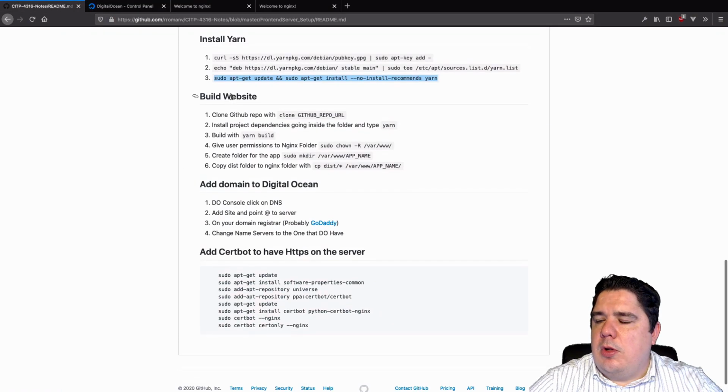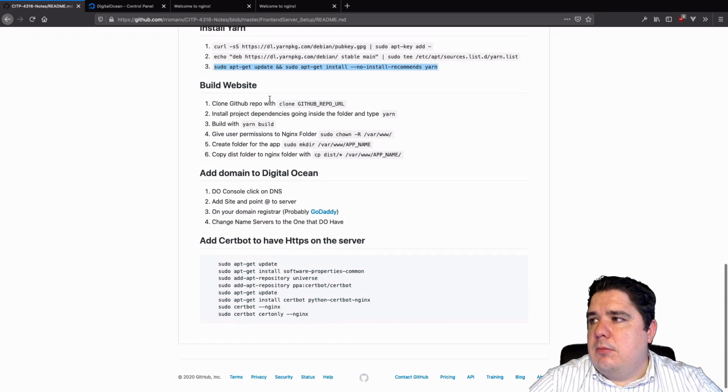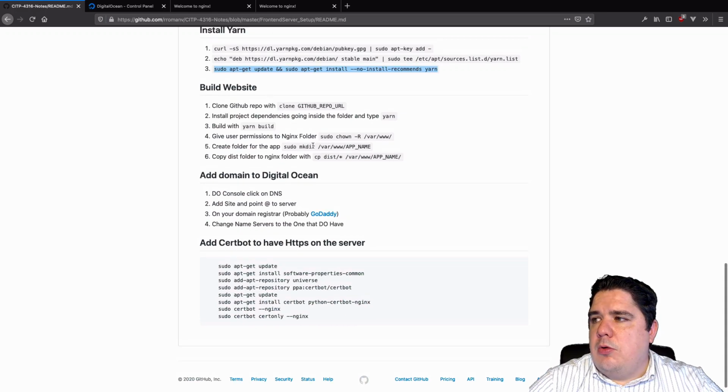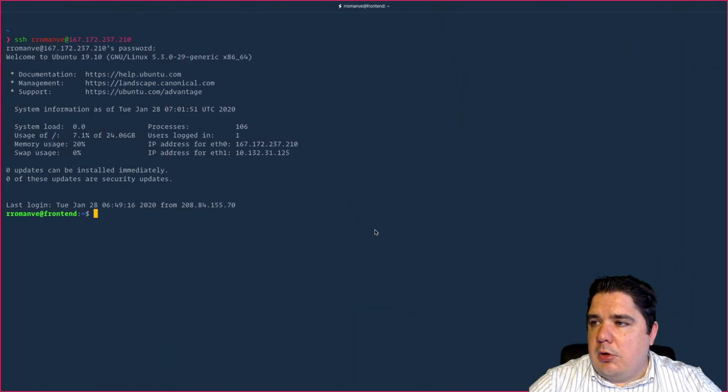So after that, we need to start building our site. So it's really important. We need to clone and everything, but let's actually skip some steps and go directly into this one. So let's copy step number 4, and what we need to do pretty much is give the current user ownership of where the website is going to reside. NGINX uses the /var/www directory to save the website. So let's actually do that.